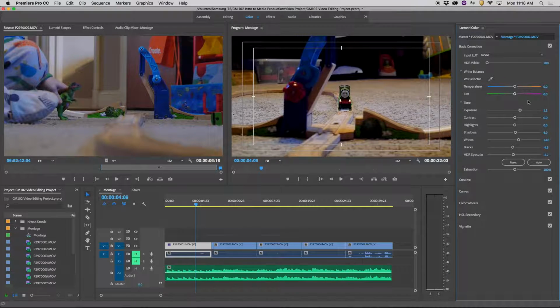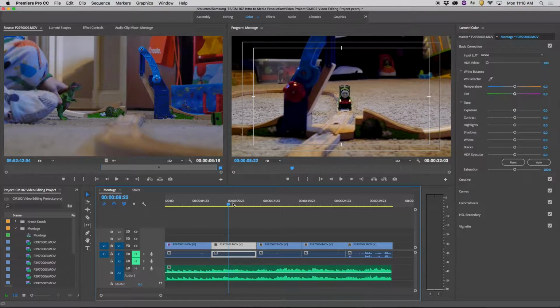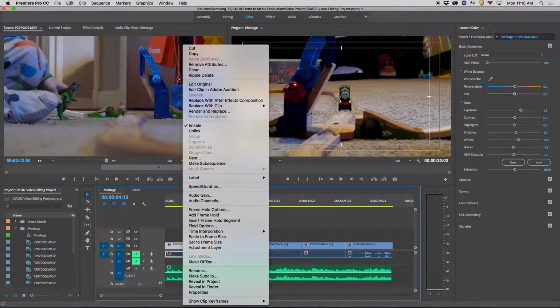And once you do these adjustments, you don't have to go to every single clip to make it. Say you have a series of clips, they're all shot in the same location, and you want to apply that same thing. If I create any kind of effect or adjustment on a clip, and I want that to apply to more than one clip, I can very simply, on this clip, right click and choose copy.